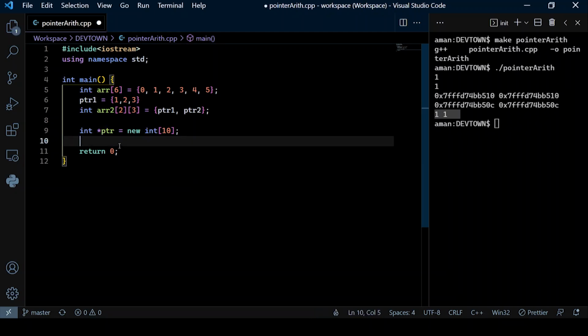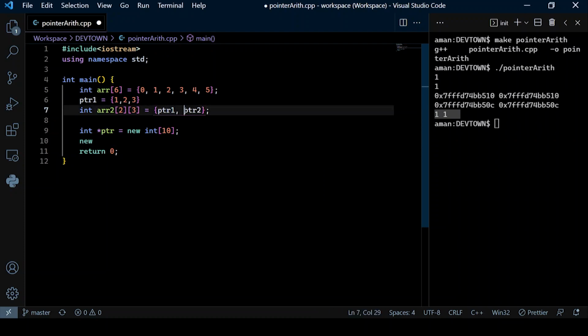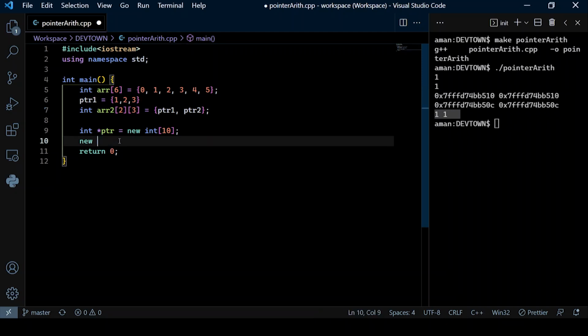So what we want in a two-dimensional array is as many rows as we need. So let's say we have 5 rows, right? So we'll have 5 arrays. 5 arrays means 5 pointers. Basically what we want is, initially we want the space to store 5 pointer variables. How we do that is using new int*[5].